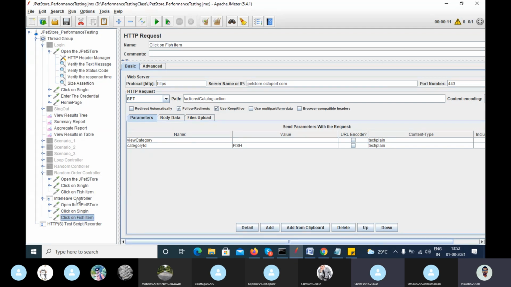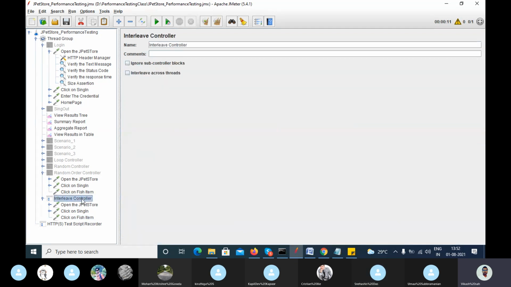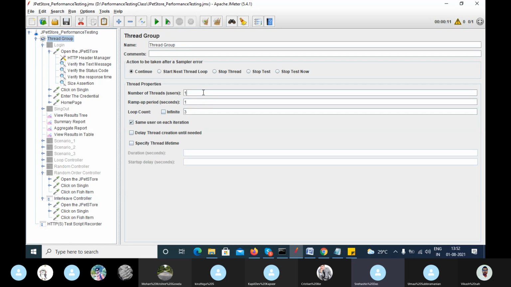What if we increase the number of threads? How will the execution look? Let's suppose I increase the thread number to 3 here and keep 1 here, and the loop count is also 3. First we can see with one. Okay, so let me run.